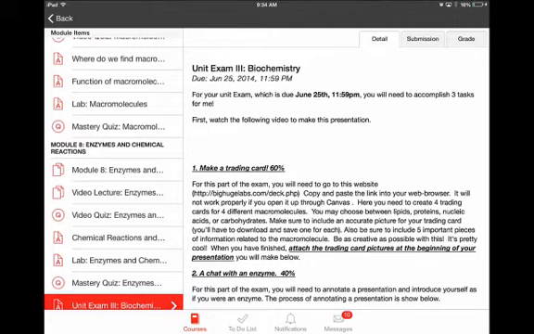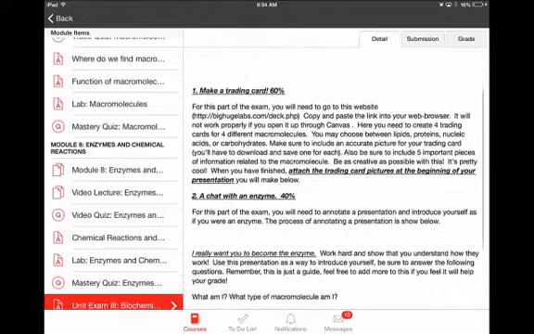Let's talk a little bit about the Unit 3 exam, which is over biochemistry. You can see the due date that is posted on your screen. It says you need to accomplish 3 tasks for me. In reality, it's only 2, but it's going to seem like 3 because there is a little bit of work that you're going to have to do here. So let's scroll down and take a look at what we need to do.